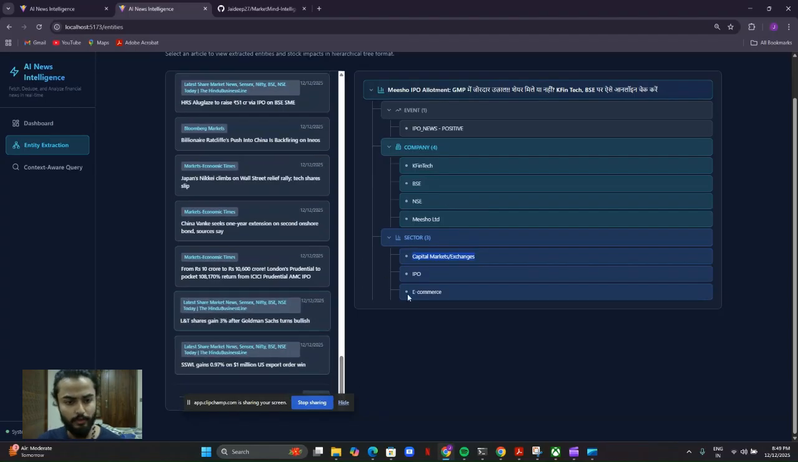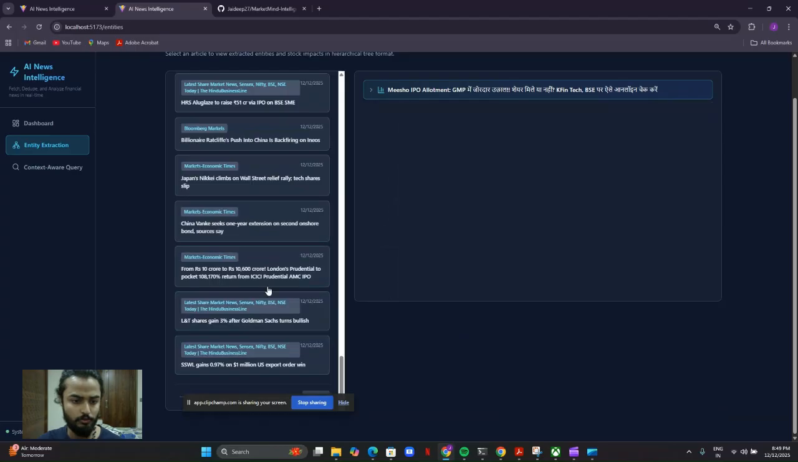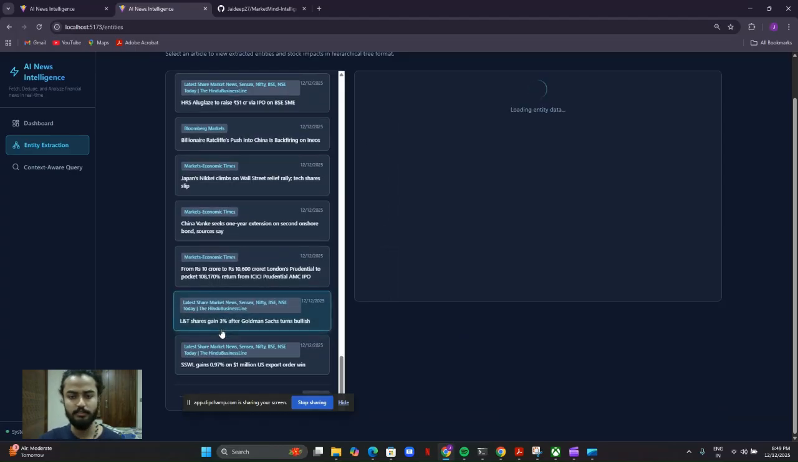Now I can just show you anything. I can just run and show you. Let's see. There is a news called L&T shares gain by 3%. So just run it and we'll see the particular entity extraction. This thing runs for both Hindi and English, irrespective of the language.